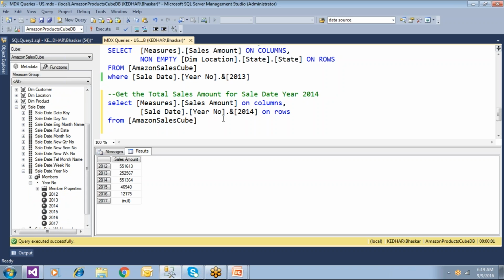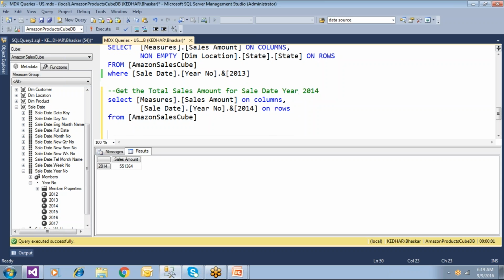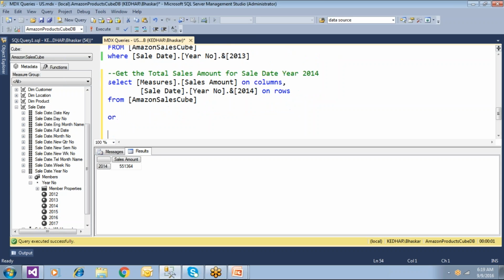So sale date dot year number, and when you see the member, it is an individual member. You should be able to get the data. So this is the best way to write. Or if you wanted to write in the style which I have used in the previous query, that is also fine.